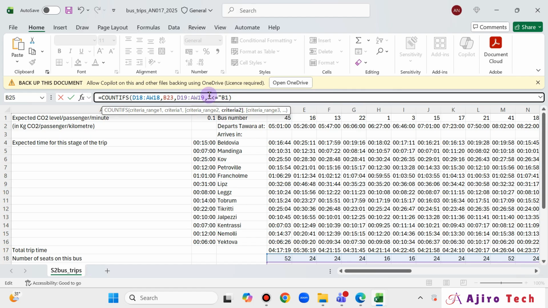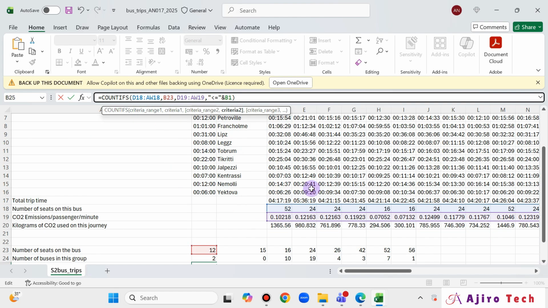It's still not saying it. Because of this symbol, we need to now give an and so that it can properly reference that cell. So by giving it an and, you can see that it's now referencing the cell. Here, this is the number of seats in the bus. We want to know the group number of that, and then we also want to know for each passenger what's the carbon dioxide emission and if it meets the expected level.